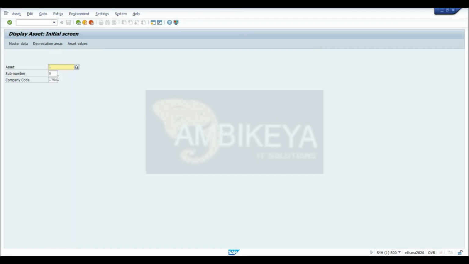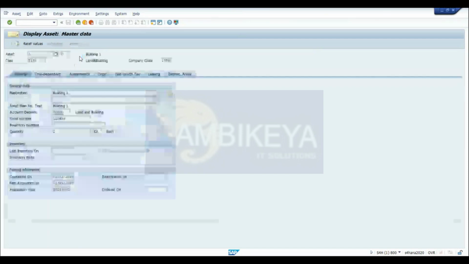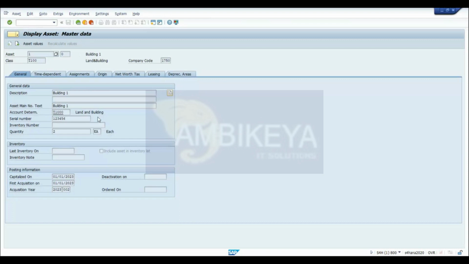asset class is 1. Enter. Okay, so the asset class is T100 and the asset is building. One building asset is created over here. So when we are doing the settlement, now we will take the reference of company code 1750. Or else, if you are having your own company code, we'll make one AUC and one fixed asset of the building under any asset class.